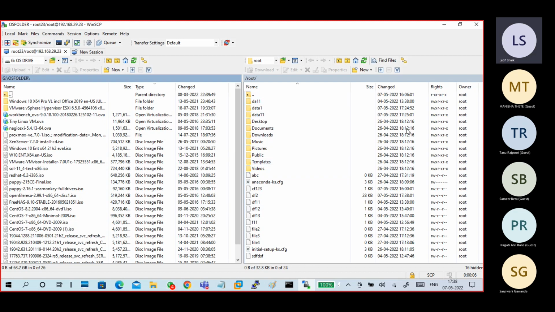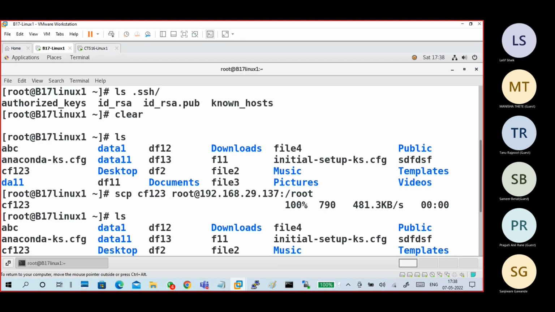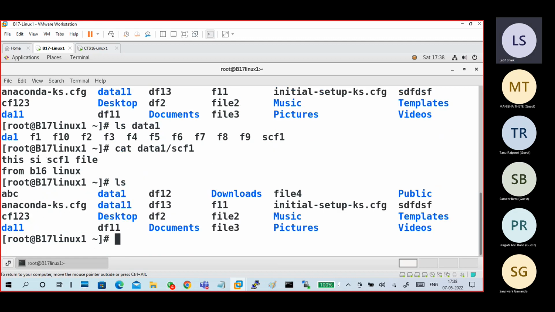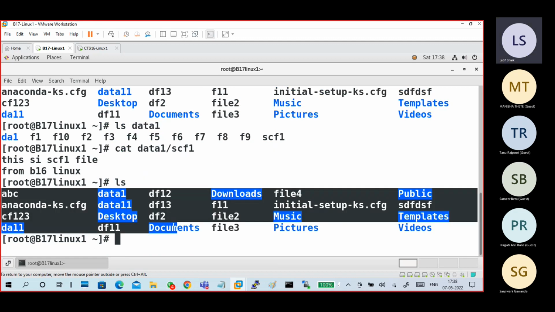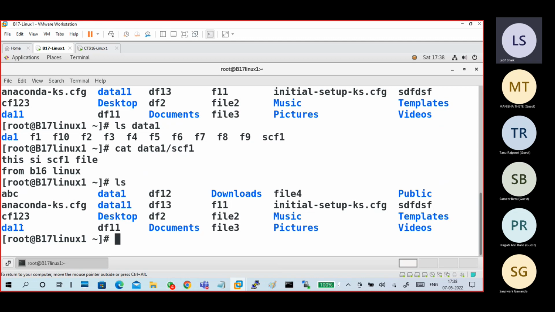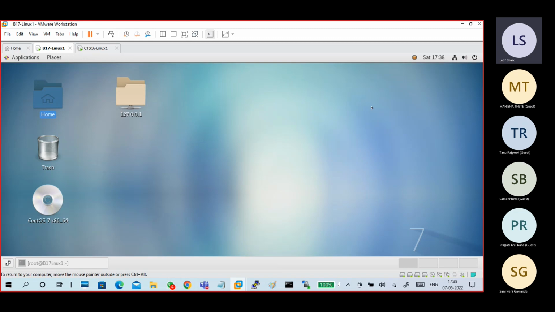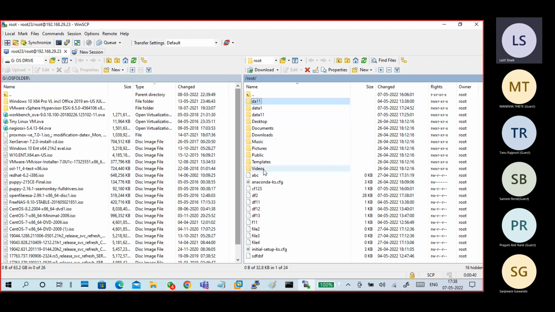The right side is completely the data of my /root. ls, this is the data: ABC, CF123, DA11, data 1, data 11, DF11, 12, 13, 2, file 2, file 3, file 4. Remember these points. Okay, look here. These are the directories.